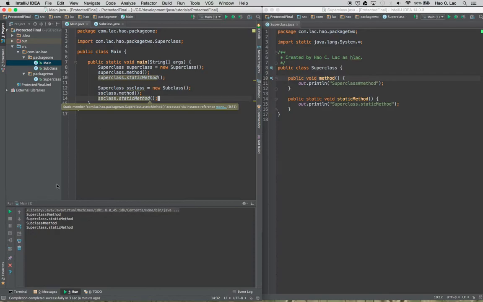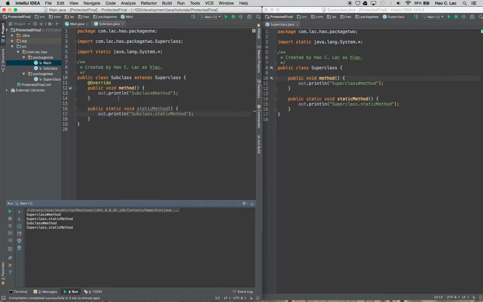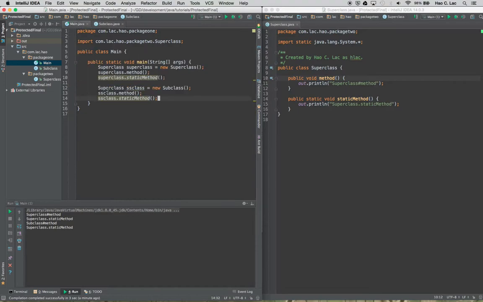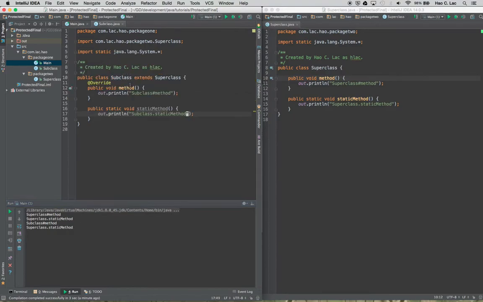This is a strange behavior, because when a method is static, static binding occurs. So it will be resolved at compile time, and what it sees is the type. It sees this object, SS class, as a superclass type. So when it prints this, it prints superclass dot static method. So polymorphism is not in play here when it's static. Static binding will just ignore polymorphic behavior. So getting back to the discussion, it is hidden.